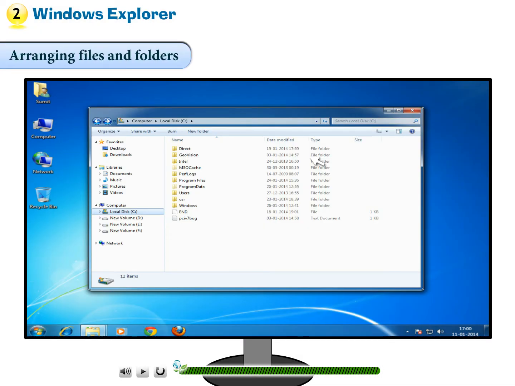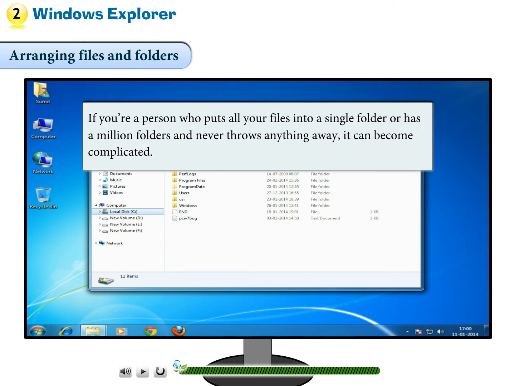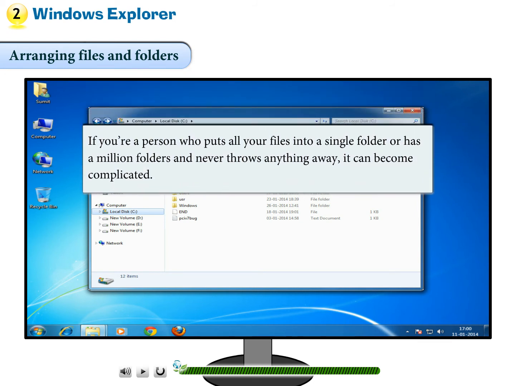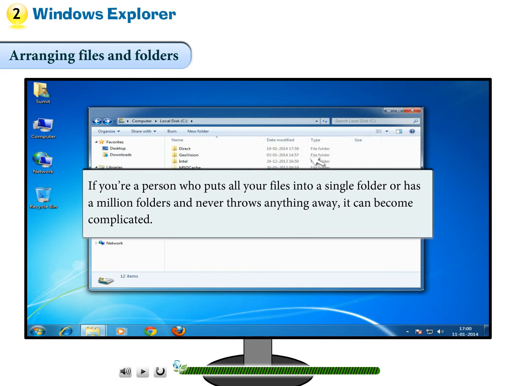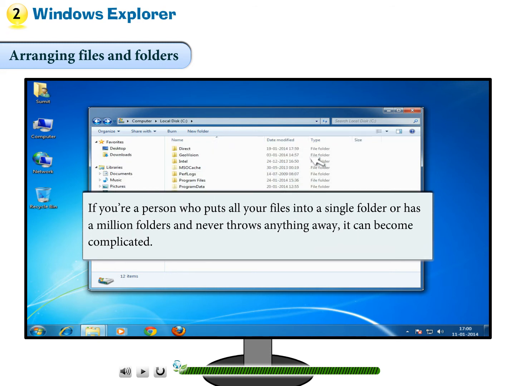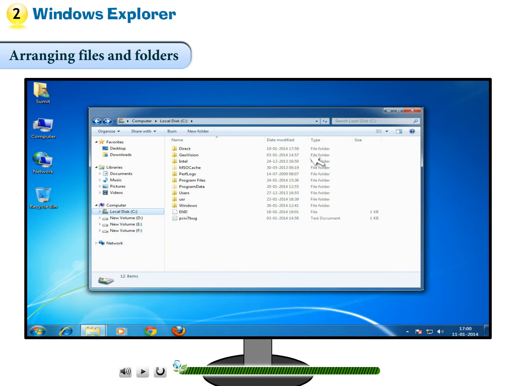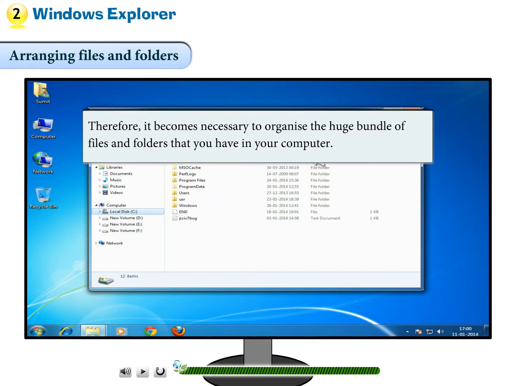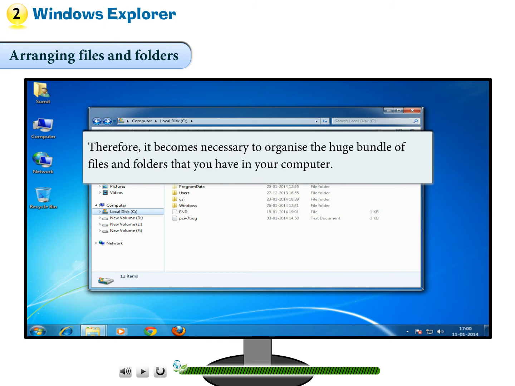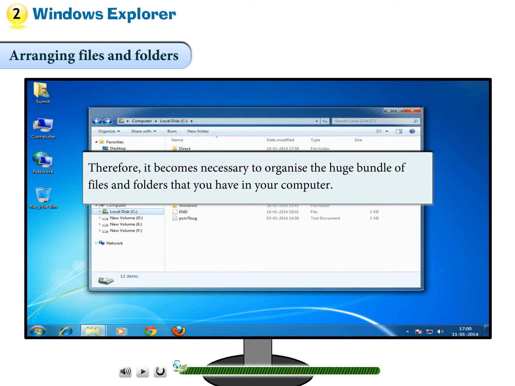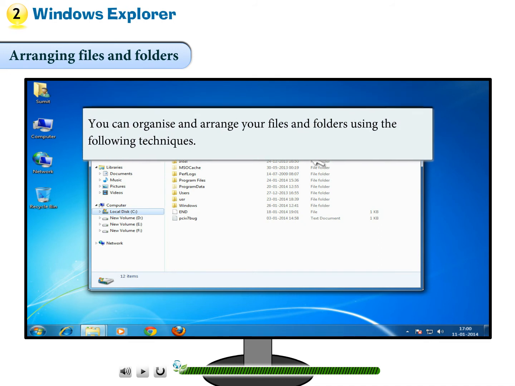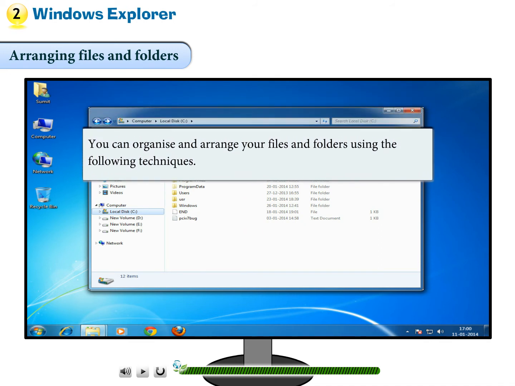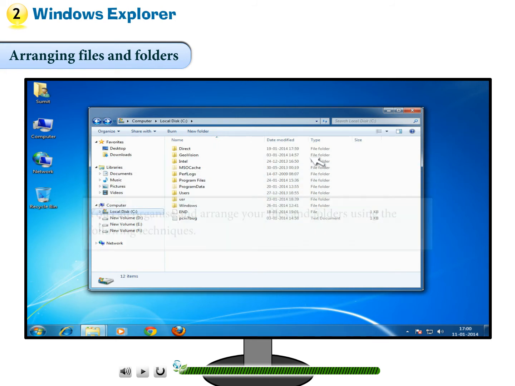Arranging files and folders. If you are a person who puts all your files into a single folder or has a million folders and never throws anything away, it can become complicated. Therefore, it becomes necessary to organize the huge bundle of files and folders that you have in your computer. You can organize and arrange your files and folders using the following techniques.